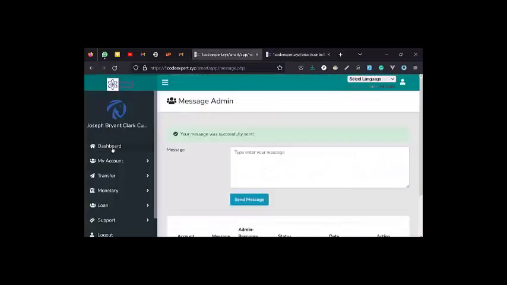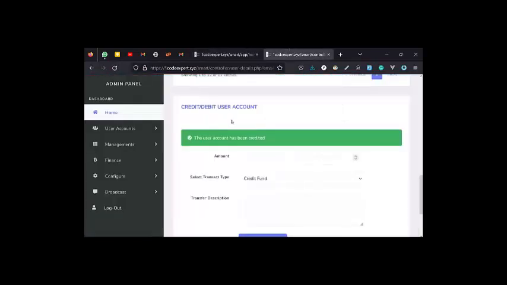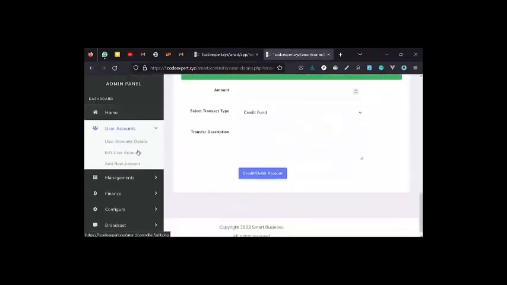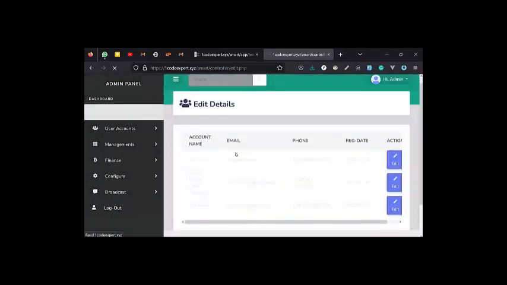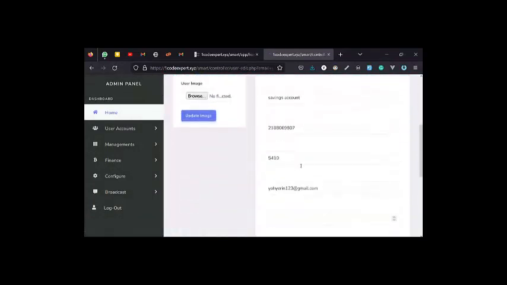Now let's go and see if the user has really been credited. Now you see the user has been credited. Now let's see the other functions then. You can edit a user's account. You just have to click on a particular user and edit the information there.